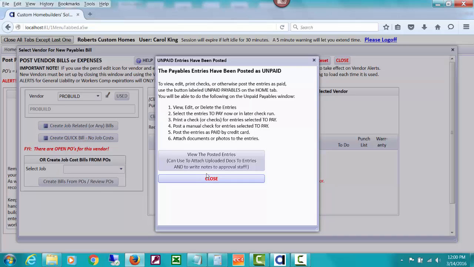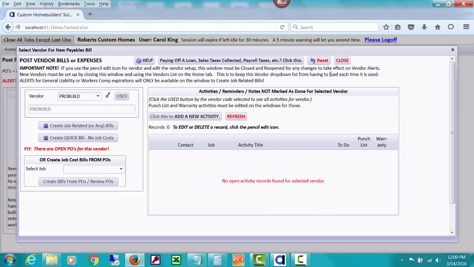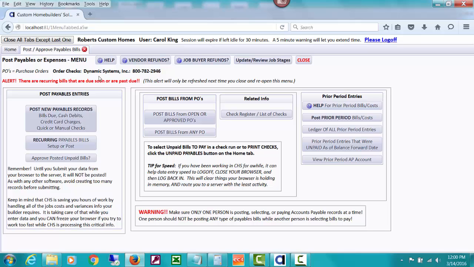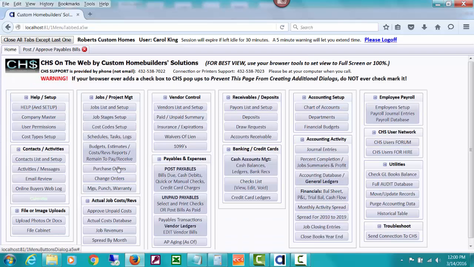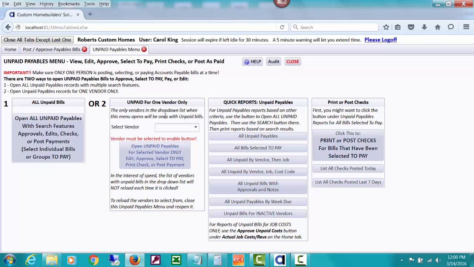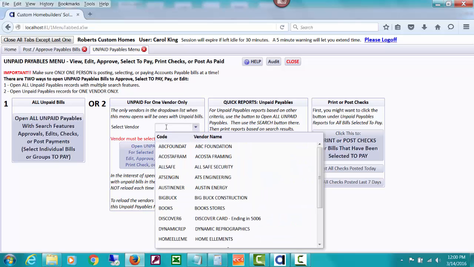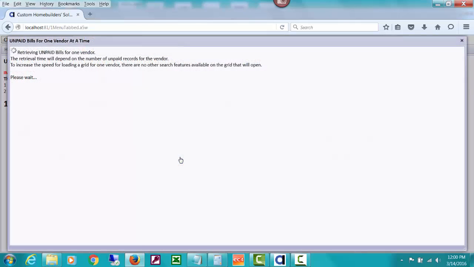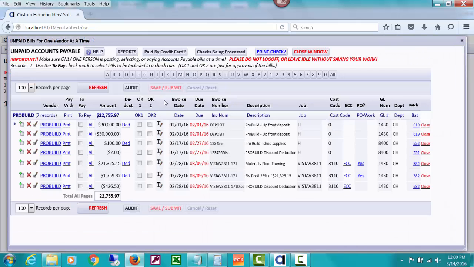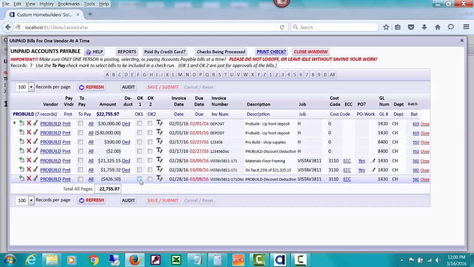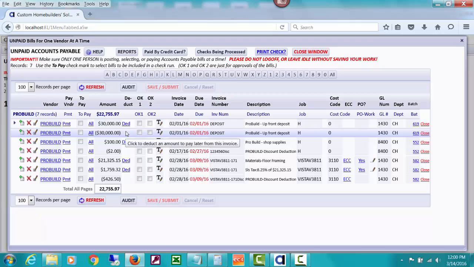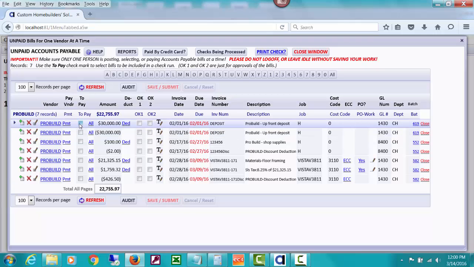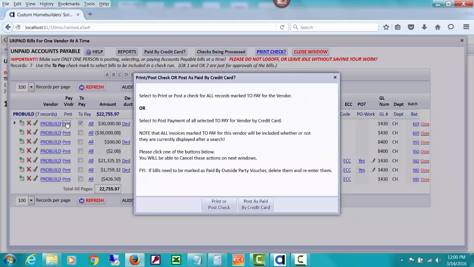And let's close that, and let's go to our unpaid payables. Back over here, let's go to unpaid payables, and let's just ask for Pro Build. We do have some other invoices that we put in our demo here, but I want to show you, we want to leave this minus 30,000 alone. And we want to check mark this 30,000 to pay. We'll give them a payment. We'll actually print a check.